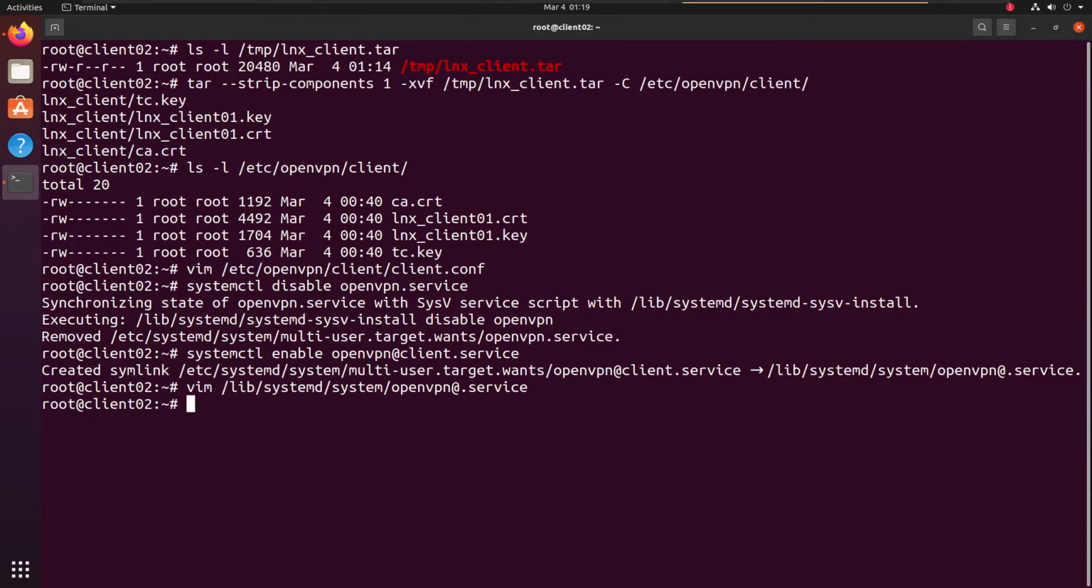So let me just run systemctl daemon-reload, and now let's start. Let's try systemctl start openvpn client, and let's see if it started. Yeah, as you can see here, now the service is started.